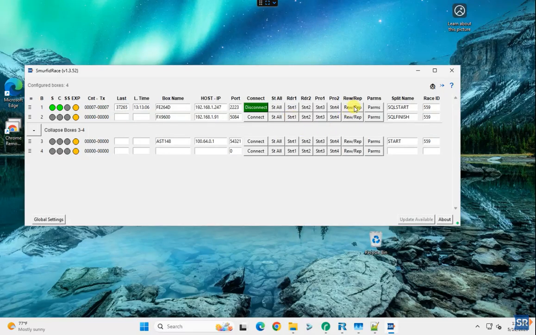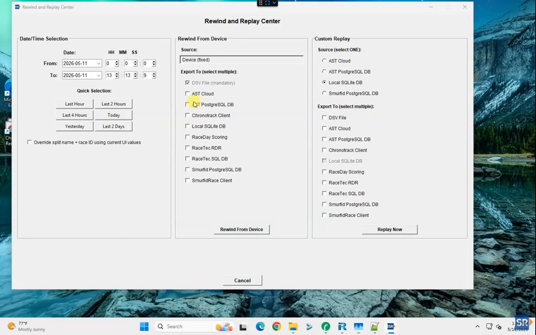So I'm going to stop this. Click on the rewind replay button. The difference between rewind and replay is that with rewind, you're taking data and asking it to send it back to you, and that data is stored on the machine itself, on the box. LLRP readers don't have a rewind, so we have a replay function. The replay function replays data that's stored on your computer.